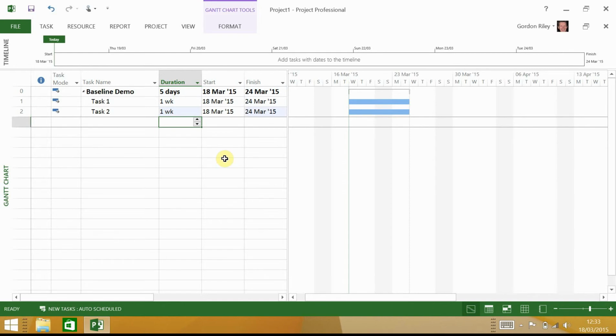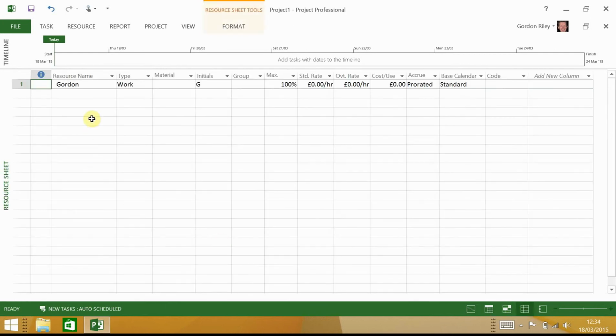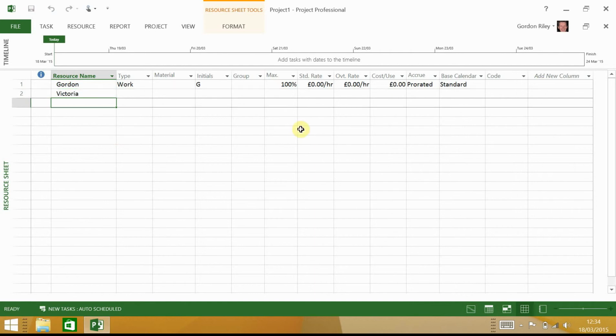Now what I'm going to do is allocate a resource to work on these two tasks. So if I look down here at my resource sheet, I've already got Gordon. I'm now going to add Victoria. So I have 2 resources.